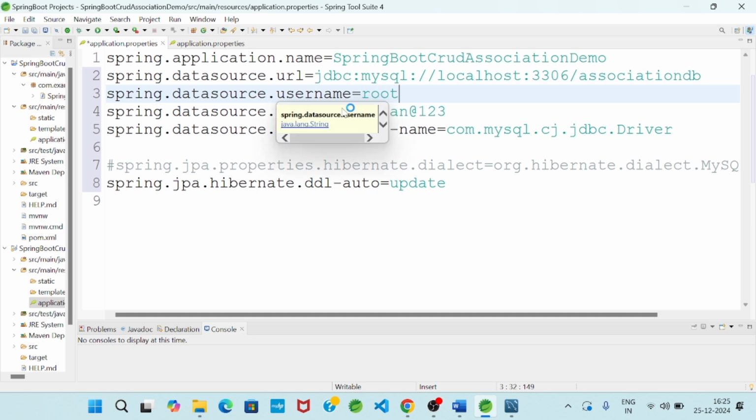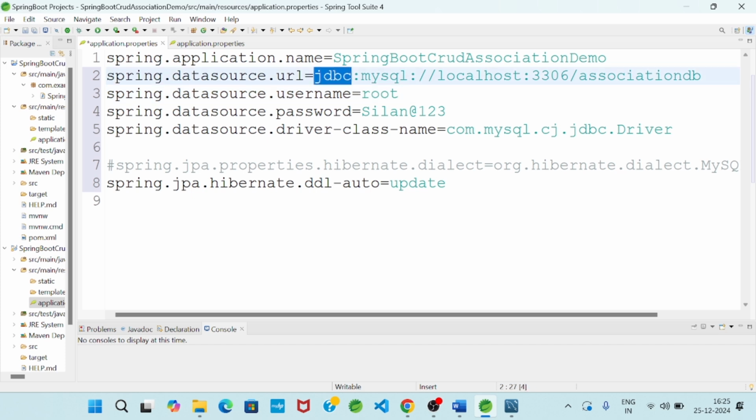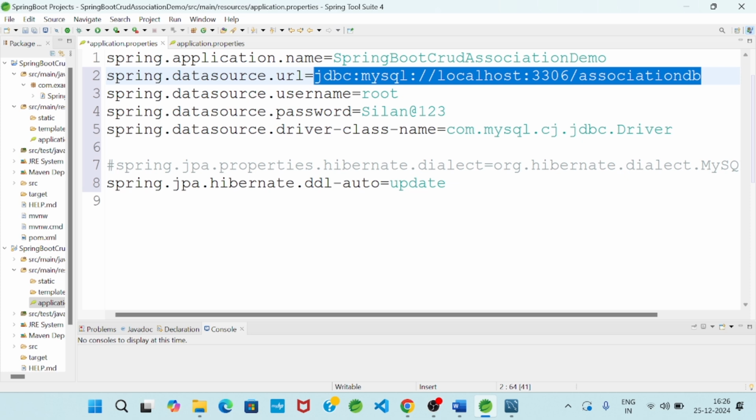You see, URL is the first parameter: spring.datasource.url, spring.datasource.username. Are you understanding? Each parameter starts with spring.datasource. In this way you can remember. JDBC is my protocol, MySQL is my sub protocol, meaning my database name. Localhost is my database server name. 3306 is my port number, given at the time of installation of MySQL software. And this is the database name. So this is called the URL.